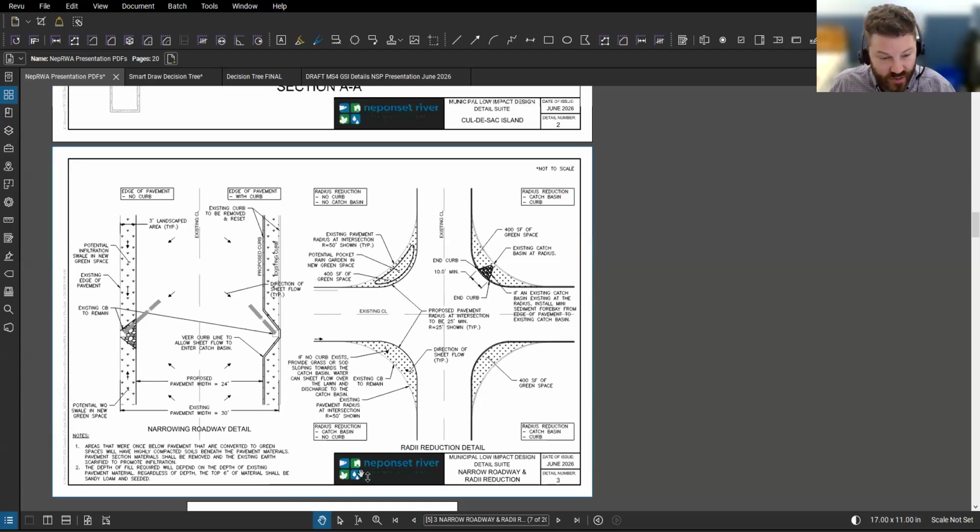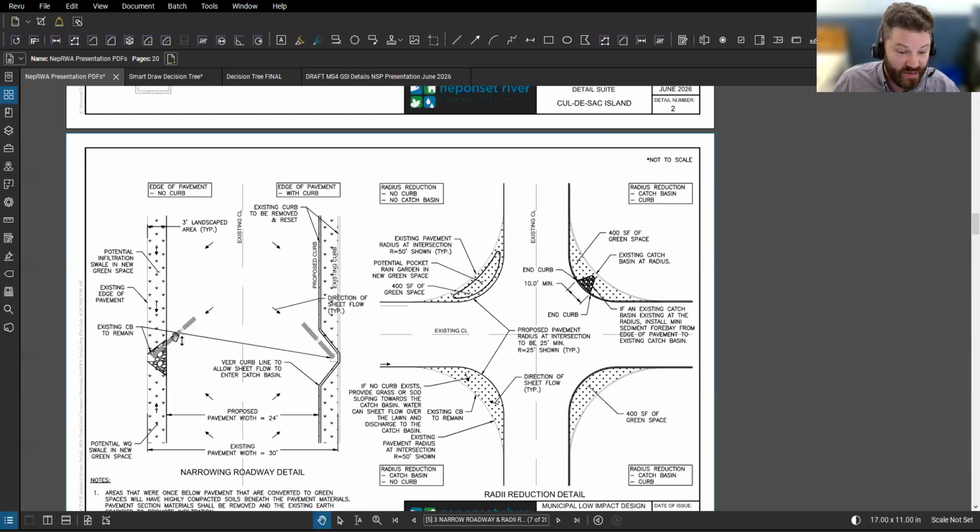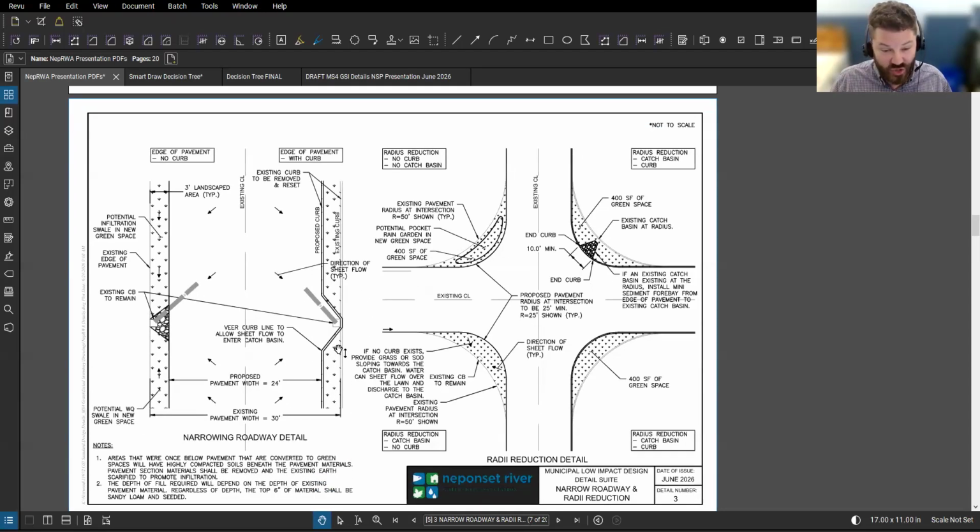This other detail is a narrowing of the roadway. This essentially came from our site visit. This was essentially exactly what was happening out there, in that we had an existing roadway that was over 30 feet, and there was a catch basin, and you could just bring the whole thing in and then provide little swales that go to the existing catch basins, or you could just have it be landscape, and if there's curbing, slide it out and veer the curbing in to the catch basins.